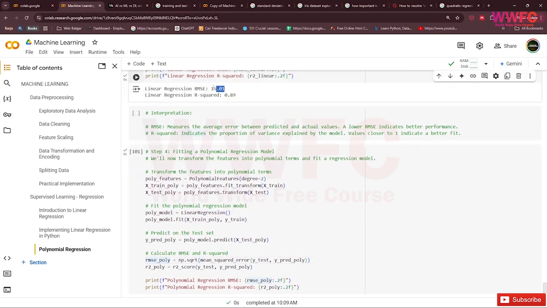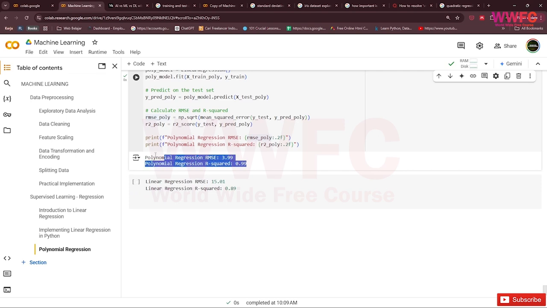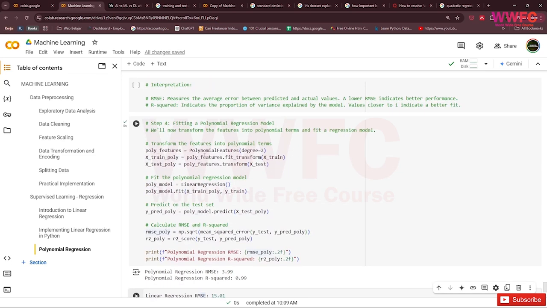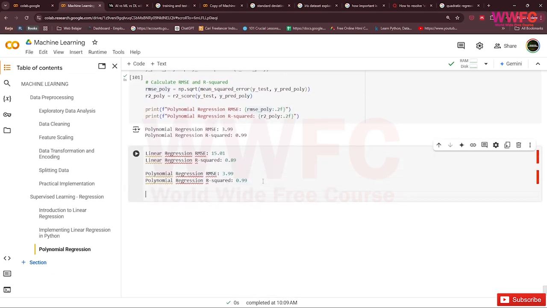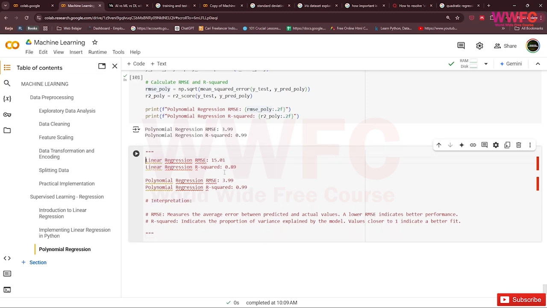You can see the difference: linear regression is in here, but polynomial is this. So it's really a difference. RMSE is better for interpretation. So we use this. The linear regression RMSE is 15. The lower RMSE indicates better performance.